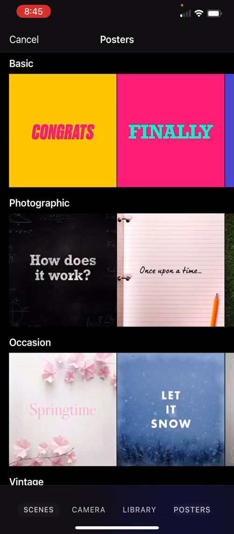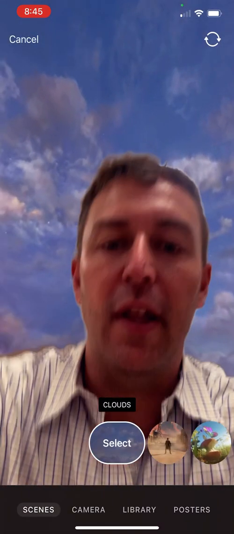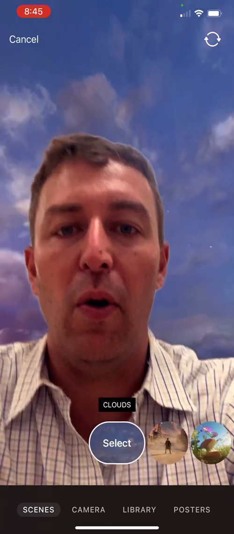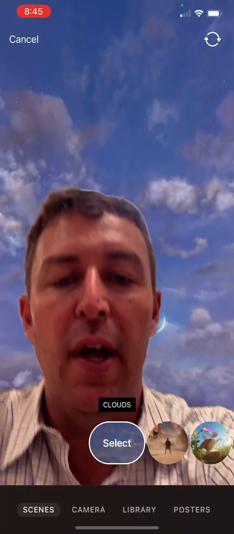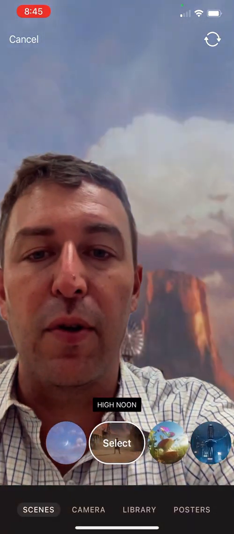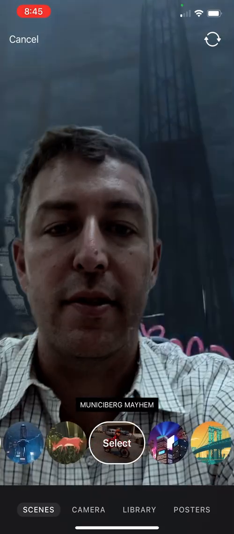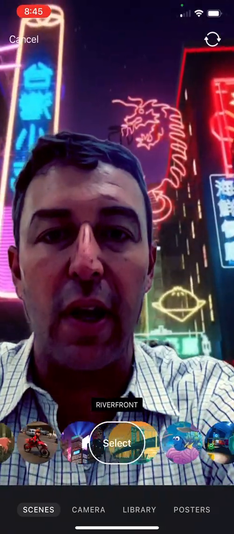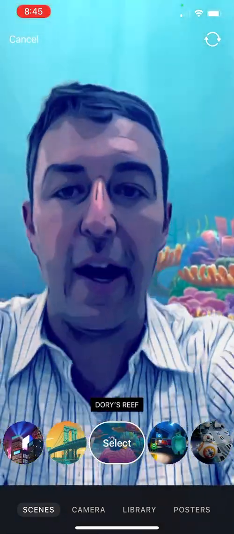Posters, we have scenes. All right, so I like the scenes. This kind of takes you into a whole AR world here. You want to have good lighting. The bad part about this is it's kind of tough to have multiple people in it. But lots of cool scenes that you can use to your advantage here.